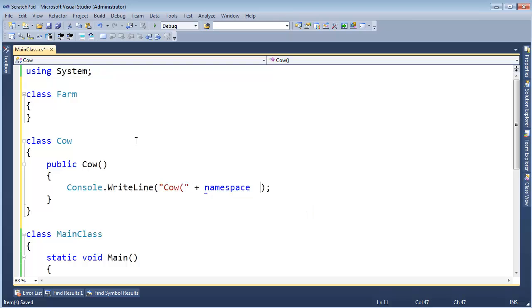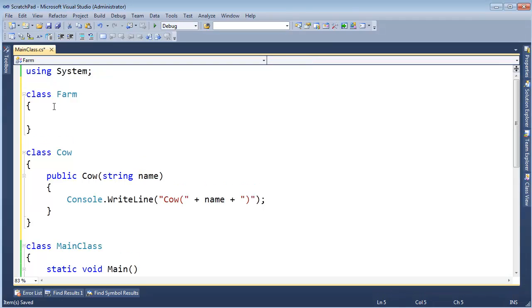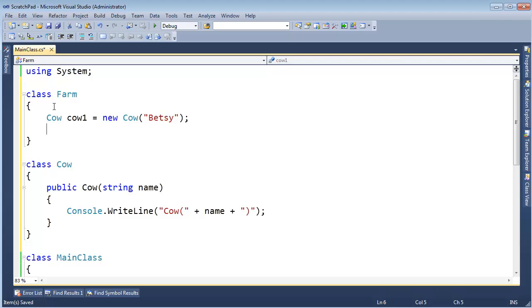And I actually want to do a name here, not a namespace. I want to do a name. And right here, let's say string name. I will pass in the name of the cow and announce the cow's name right there. So here's cow1 gets new Cow. Let's bring Betsy back into the picture. You've seen her in other videos. Cow2, new Cow. Here's Georgie again, like so.